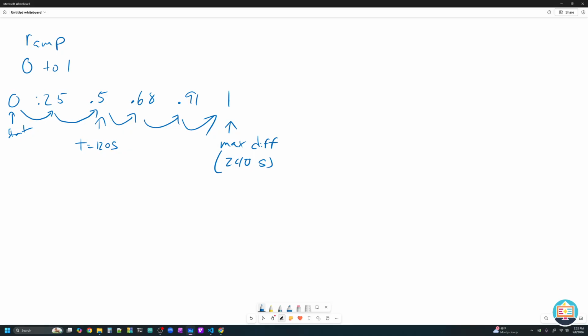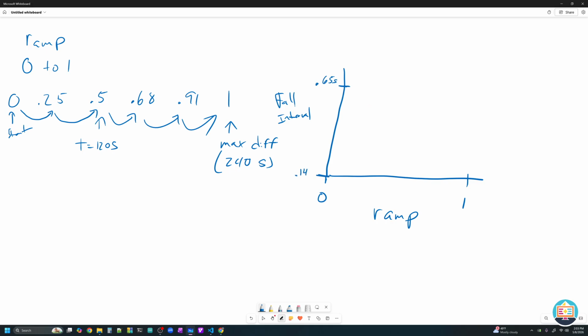And so the way we can do that is by, let's create a graph. And on the bottom here, we're going to put ramp. And so our ramp value goes from 0 to 1. Perfect. And on the y-axis, we are going to put something that is controlled by the ramp. So maybe I'll put fall interval. Well, I know my fall interval is going to start at, what did I think? We had it set to 0.65. So I'm going to say, all right, when we start the game, we are going to be moving every 0.65 seconds. And at the end of the game, I think we said our lowest value is going to be 0.14 seconds. So I have 2 data points, essentially.